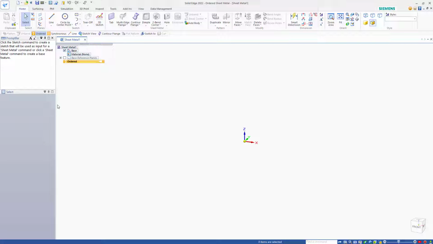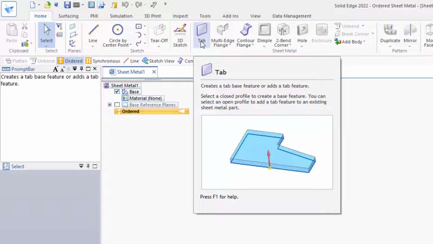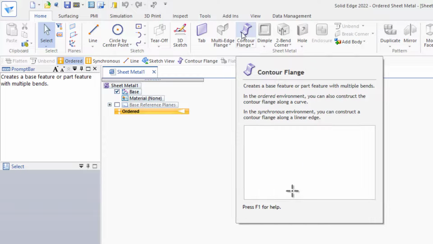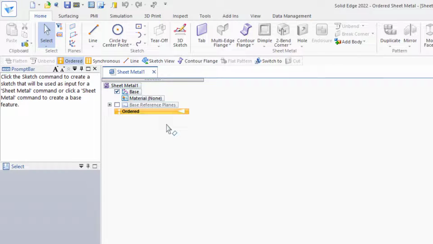Just like in SolidWorks, Solid Edge has two main ways to get started. A tab, which is drawn from a closed sketch, and a contour flange, which is drawn from an open sketch. Working with the software with subsequent features is very similar, and SolidWorks users should feel right at home using Solid Edge sheet metal. What I'd really like to show you is synchronous sheet metal, since it's so much easier. And even if you use ordered for other types of features, you should use synchronous for sheet metal.